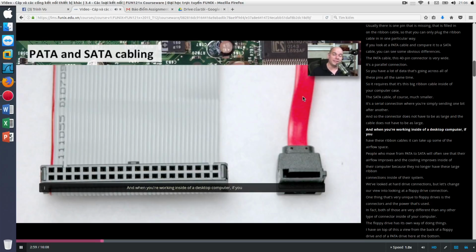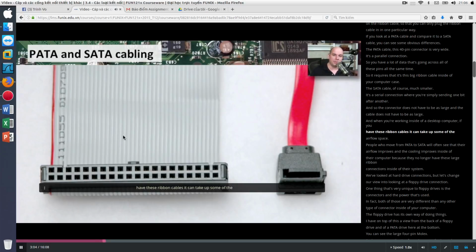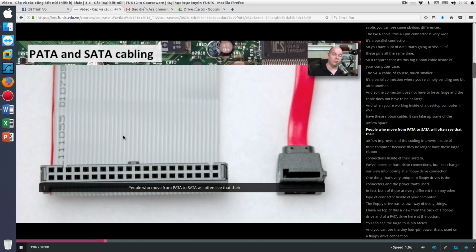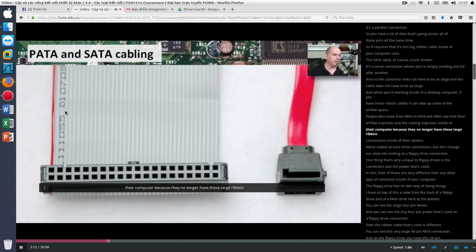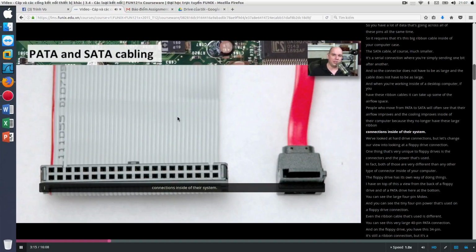large. And when you're working inside of a desktop computer, if you have these ribbon cables, it can take up some of the airflow space. People who move from PATA to SATA will often see that their airflow improves and the cooling improves inside of their computer because they no longer have these large ribbon connections inside of their system.